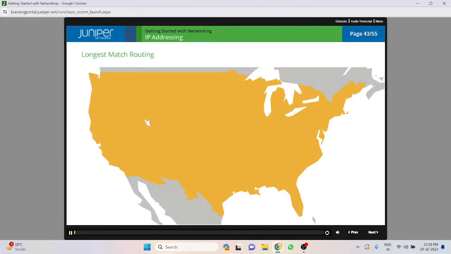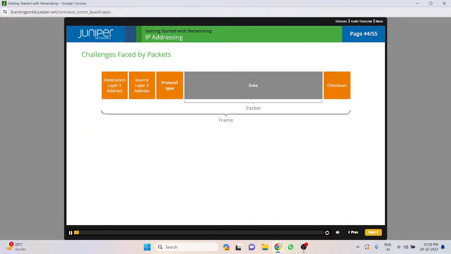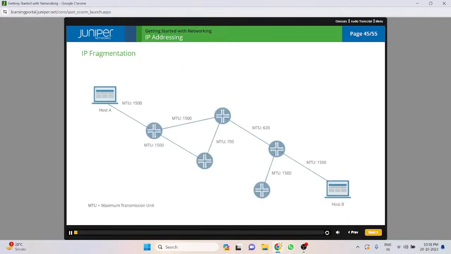Now, let's return to our discussion about longest match routing. Earlier, we used the postal analogy to describe how a letter gets to its final destination. So, what happens when a router receives an IP packet that is larger than the next layer can handle?